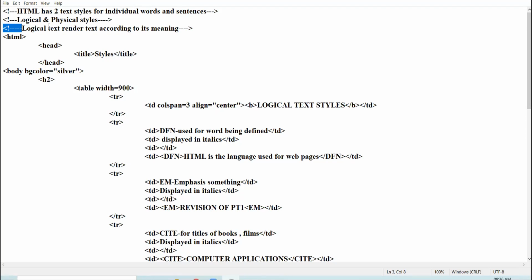Am I audible, 10th? Sahaj, am I audible clearly?